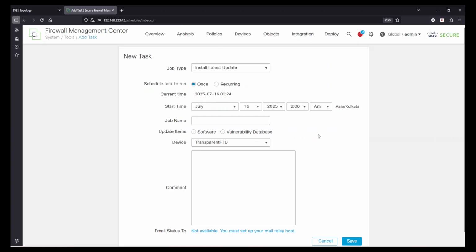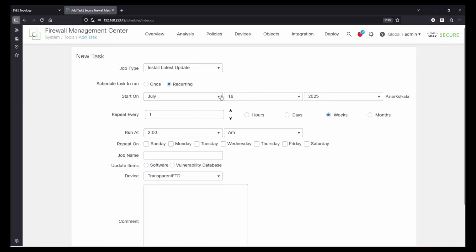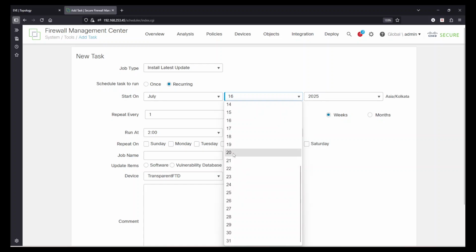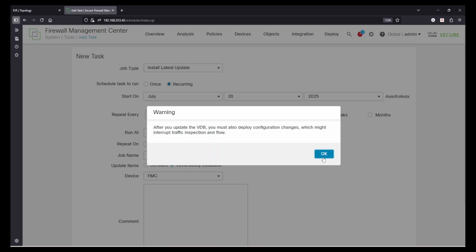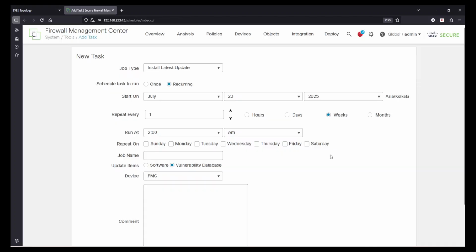So suppose you have the latest software which has been fetched on a Wednesday, but you want to perform the installation once or maybe recurring. I would say, okay, whatever is the latest software, download during the weekdays and then install it over a weekend. And I would say, every week do this installation. If there is a new software, I want to install the software or VDB. It's up to your choice. See, after you update the VDB, you must deploy the configuration changes, which might interrupt traffic inspection and flow. This is just a warning thing.